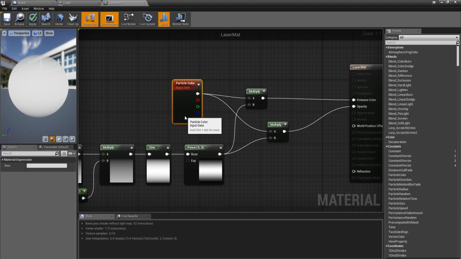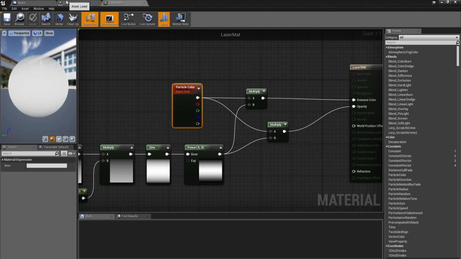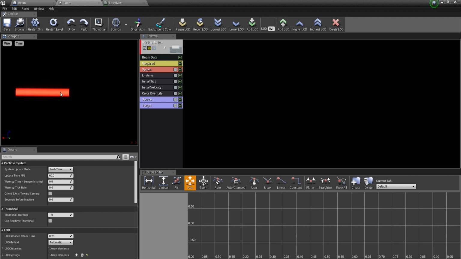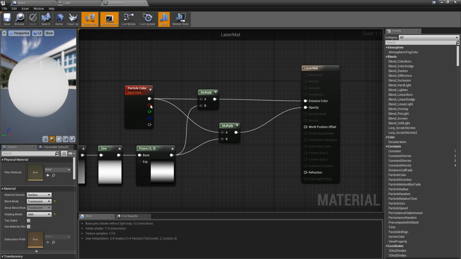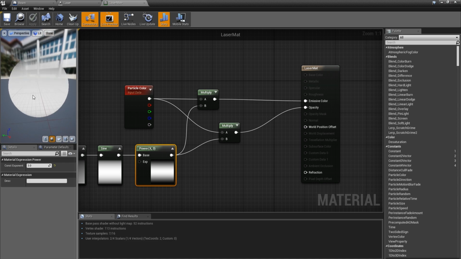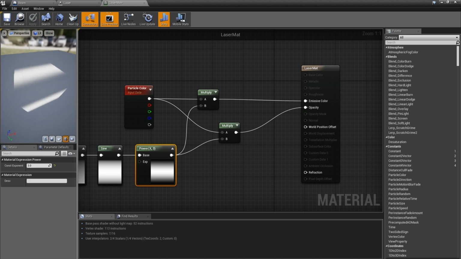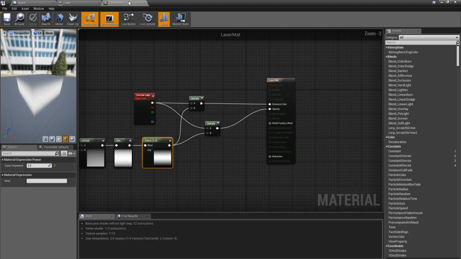Then we want to get a particle color, and this is useful because this way we can set the color in our particle, as you can see right here. Okay. And then we want to multiply the particle color with the power and plug it into the emissive, and then multiply the particle color with the power and plug that into the opacity. So we are going to have this kind of beam look. So this is all when it comes to the material.